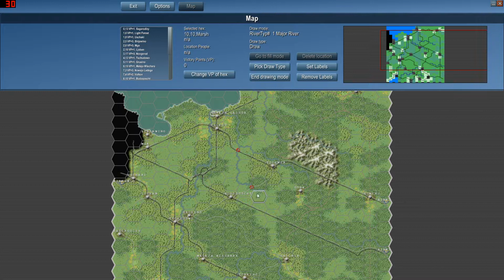This is because rivers are not actually on a hex, but they're on a hex border, so you need to select two for the game to know where you want to place them. So right click, left click, and if you repeat it, you remove the river.